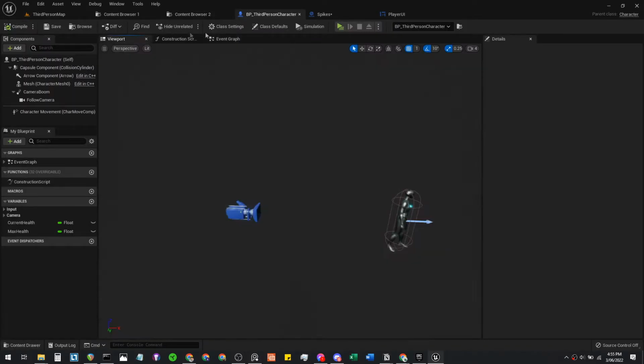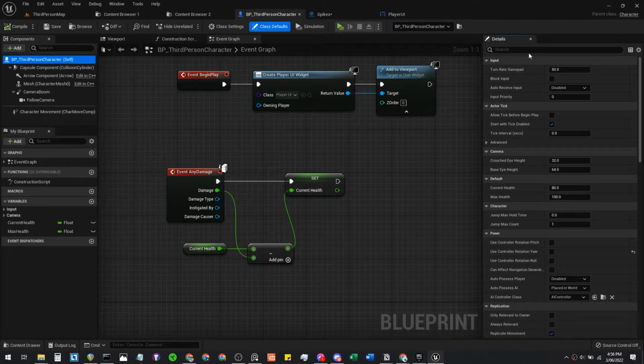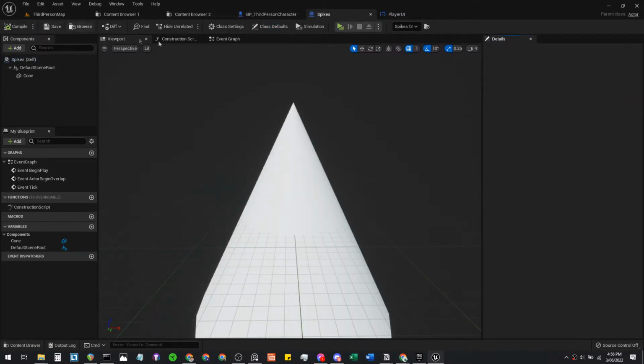You want to do the same thing for your blueprint third person character. So that's like this one here, your actual character. Go to the event graph, click BP third person character self, and then type in tag in the details, and be sure to add a tag to this called player. So it lets the game know that it has the tag player. Let's compile this, save, head back into spikes, compile and save.